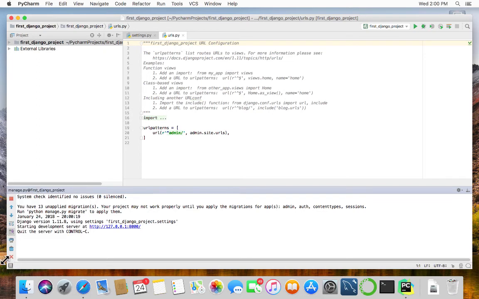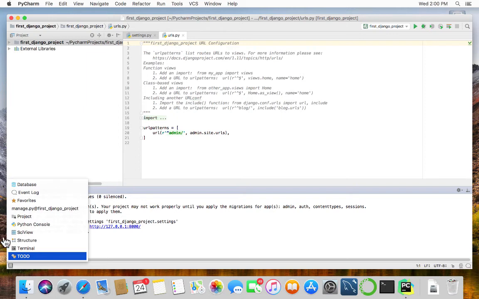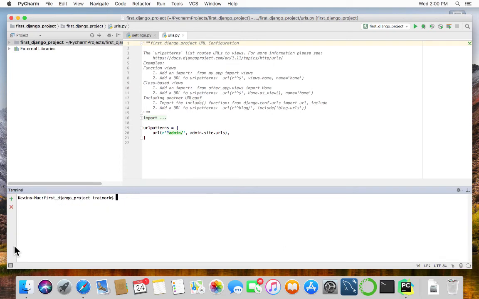Okay? And again, we've got this little control down in the lower left that if we hover over it, we can go to the manage.py. We can also open up the terminal. And you'll see here, it would be really nice to say that this puts us in the right directory and also activates the right environment, but it currently doesn't do that.